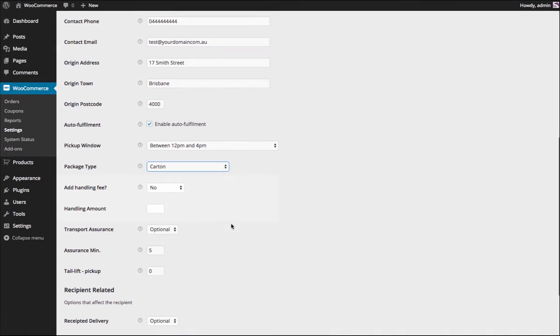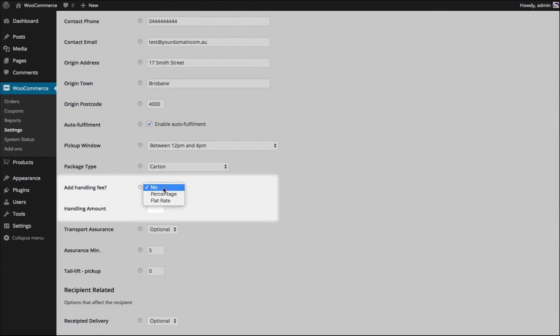You can add a handling fee. This is also an old setting in the original plugin, either as a percentage or a flat rate. So if you set the handling amount to 10 and you say percentage, it will add a handling fee that is 10% of the shipping cart cost. If you add flat rate, that will just add $10, of course.